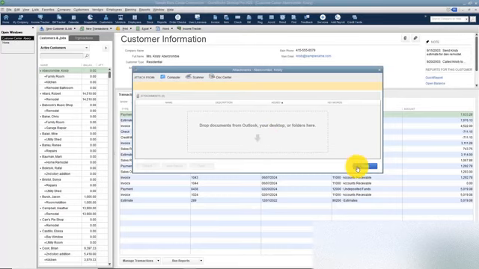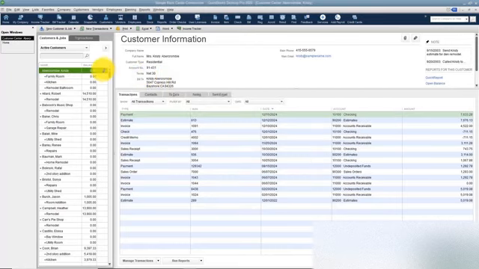When I'm finished, I'll just hit done, and I would see a little paper clip right over here indicating there was an attachment. There's also a paper clip here, and that's the same exact thing. It's just another way to add an attachment to this customer.